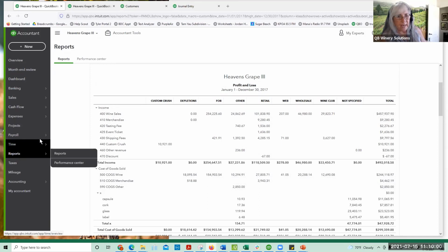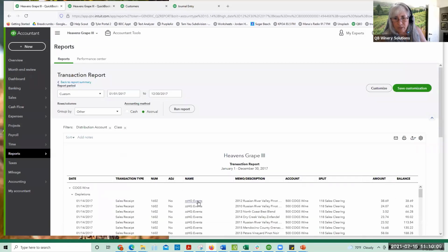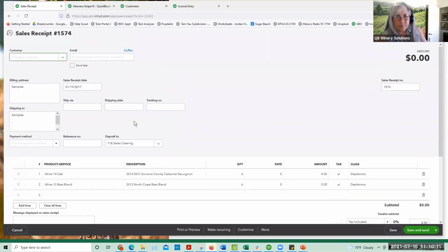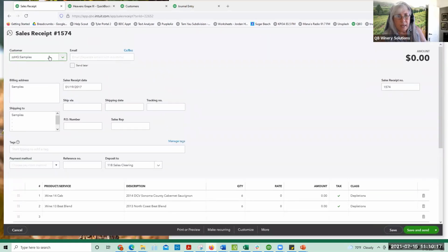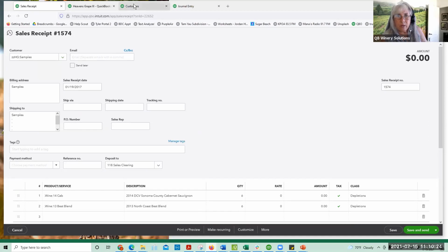All right, now the next thing that we want to look at are, again, your items. You're not going to create any different item for your samples and pours. What you're going to do is enter a sales receipt. So let me show you. So here is a sales receipt, and I'm going to pick one of my customers. Look, I've got a customer tab open.